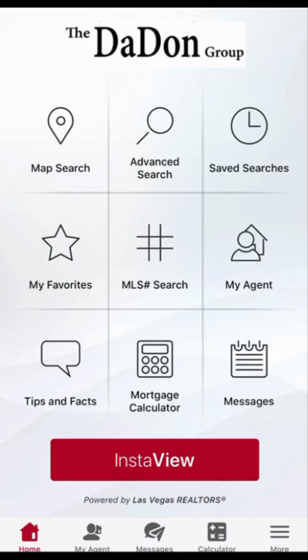So we just covered the main functions of this app. Using this app will provide you with the most accurate real estate data in the Las Vegas and Henderson area because it's connected directly to the same MLS realtors use.